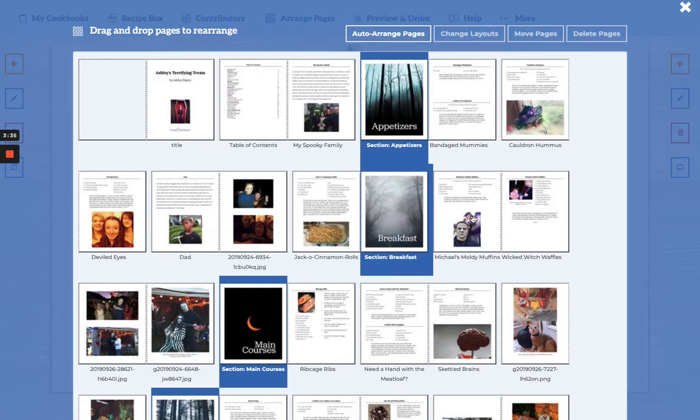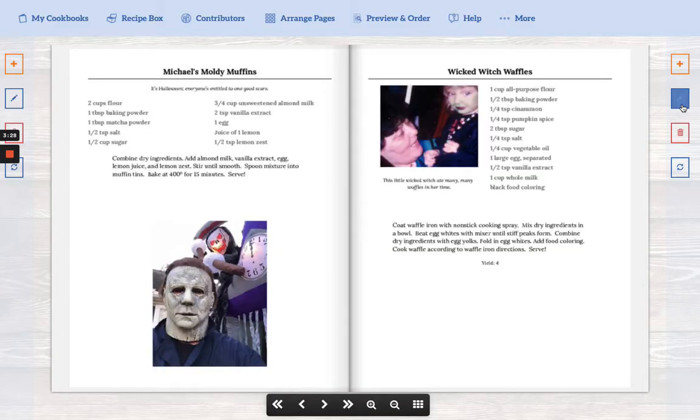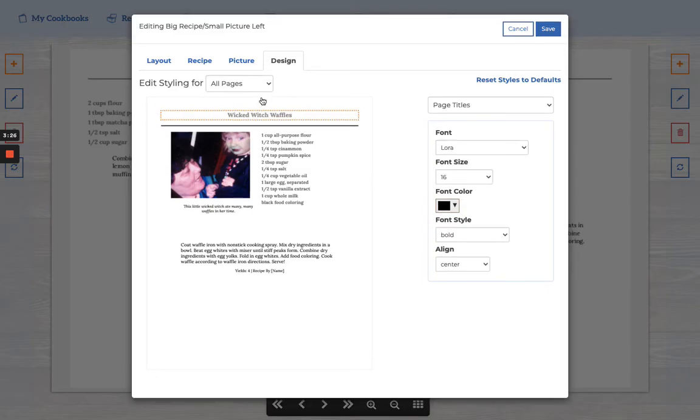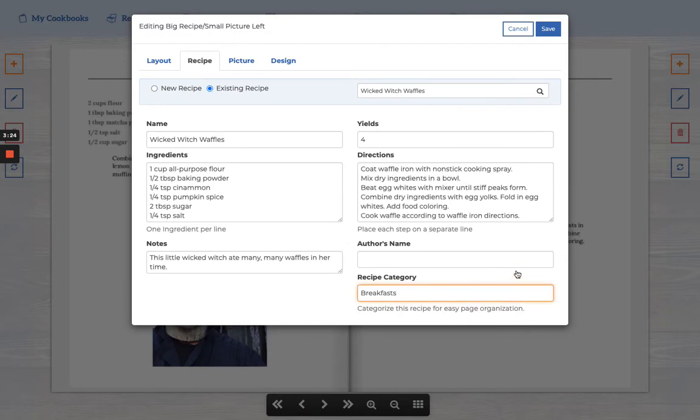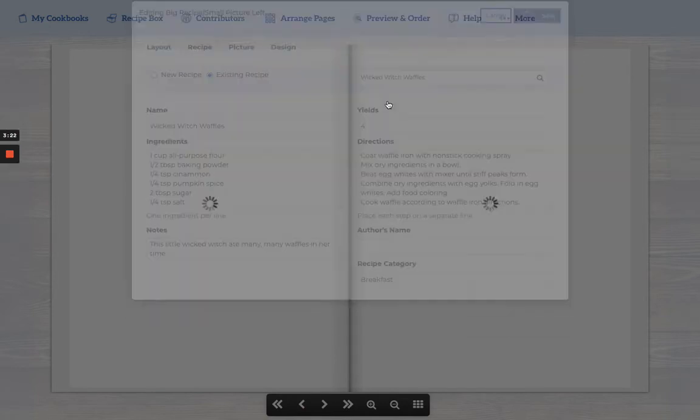So that's why if you ever see those issues, you're going to have to check and make sure that all of your recipe categories are the same. Make sure they're the same and that they're consistent throughout. So I'm going to go back and hit breakfast instead of breakfasts.